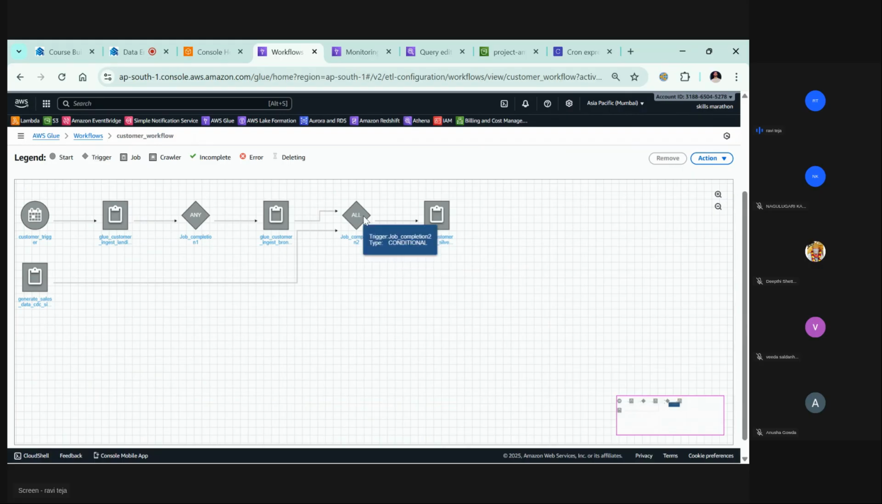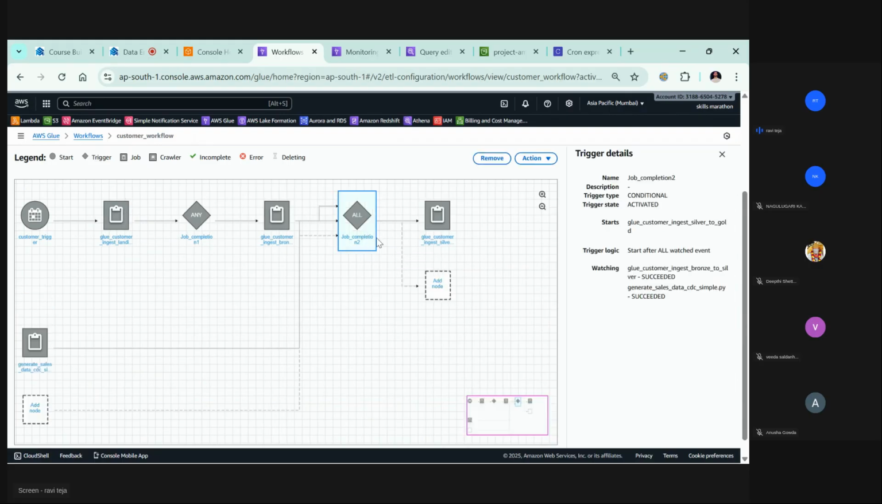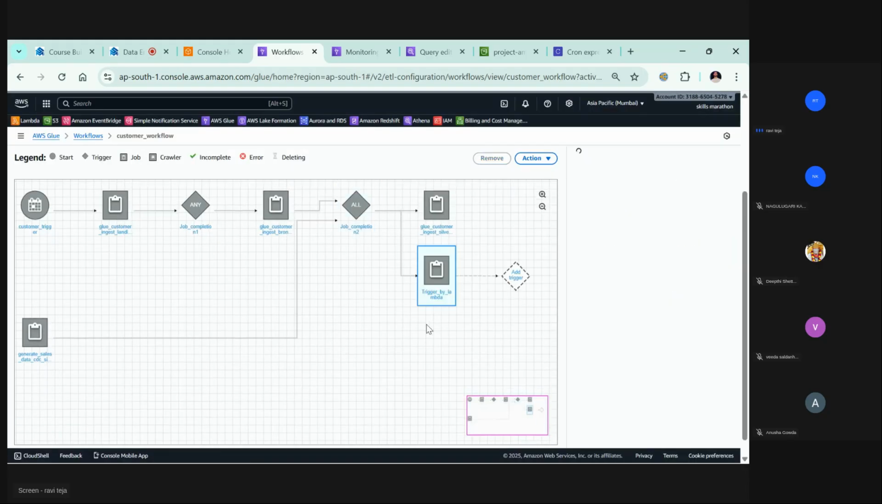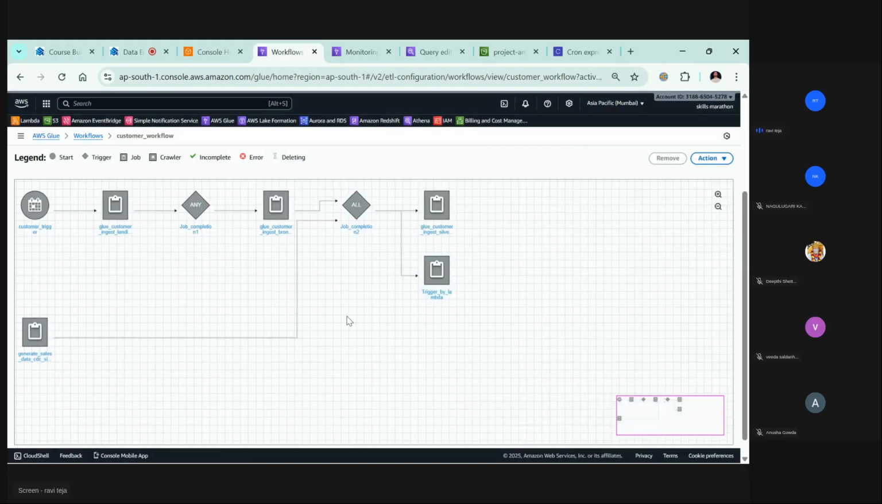Now let it trigger two more jobs. If you click on add node, let me add one more table, any job for now, for testing purposes. See, this is how things work. Once this is done, first the custom trigger, then these jobs run in parallel. Then the all-event trigger checks whether both the jobs are completed or not. If both are completed, then it will automatically trigger these two jobs. That's how this workflow works.